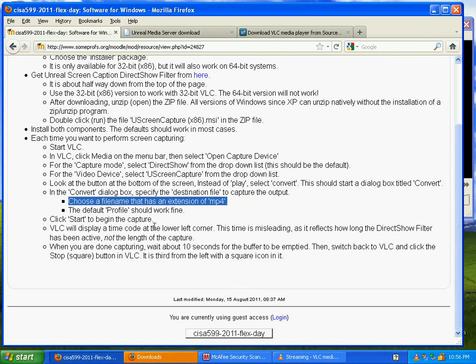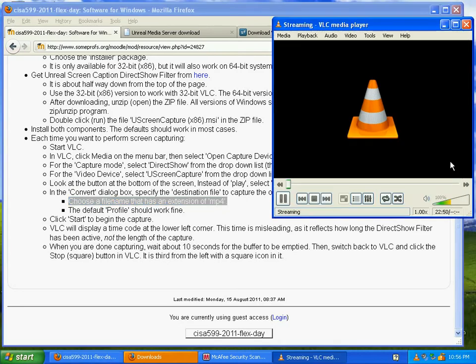VLC will display a time code at the lower left corner. So let's go ahead and take a look at that. This is what I'm referring to. Right now it is showing 22:55:56, but that time is misleading as it reflects only how long the DirectShow filter has been active and not the length of the capture. We have just started to capture. We have not been recording for 23 minutes. So that's basically what that means.